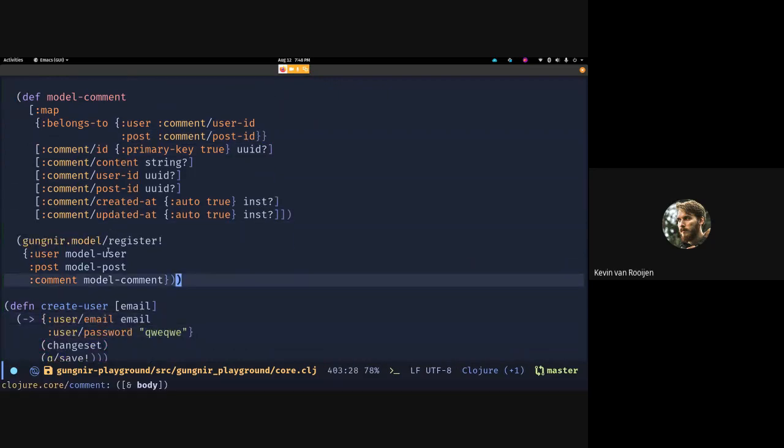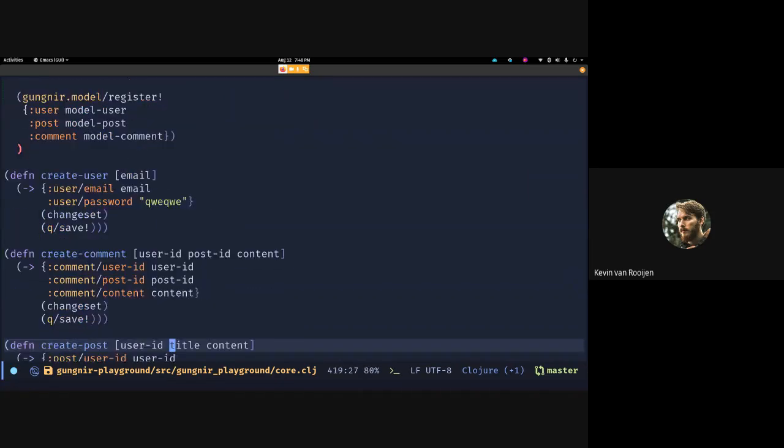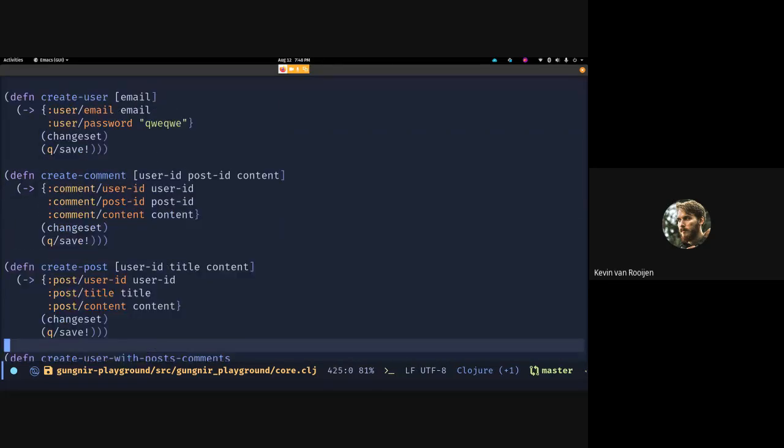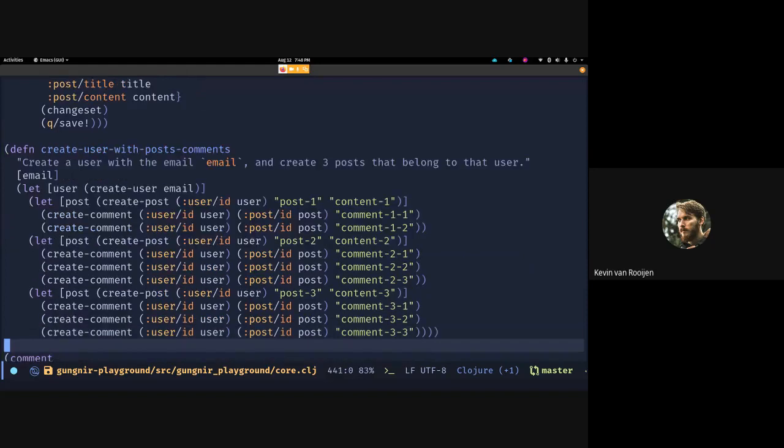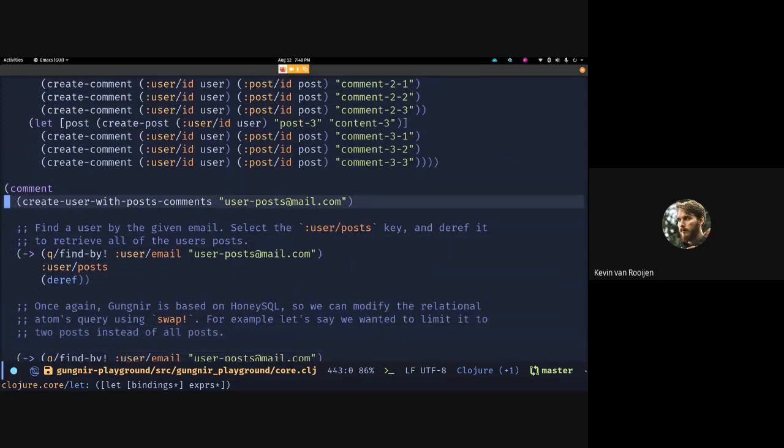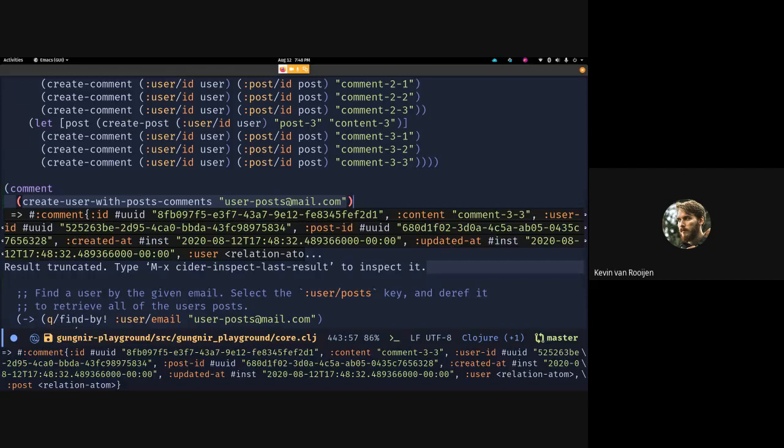Next here we have the Gugnir register, and we can just register these models like this. So we just defined them in a separate def and then added it to the map here. So we can just register that. Then we have create user, create comment, and create post functions. There's nothing special. And then this is just a function to create a user with a bunch of posts and comments. So that's all that really is.